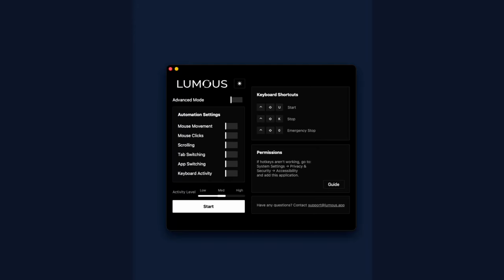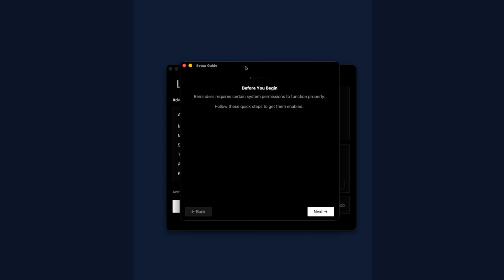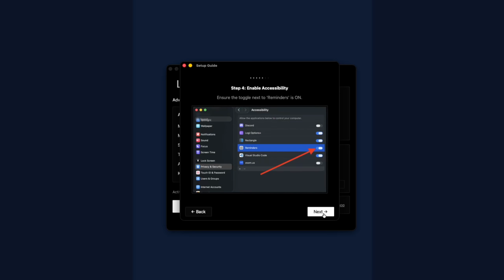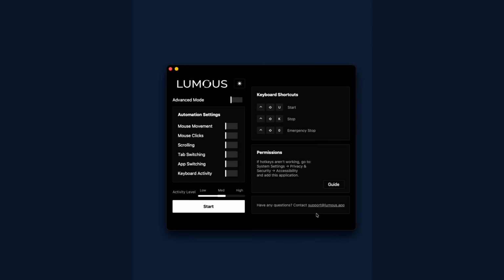On macOS, Lumos needs accessibility and input monitoring permissions so activity controls and hotkeys can function properly. On your first launch on macOS, a required onboarding dialog will open up, guiding you through each step. It provides buttons to open the correct settings directly and shows you exactly how to grant Lumos the necessary permissions. If you ever need to access this guide again, you can click the Guide button on the Lumos UI.